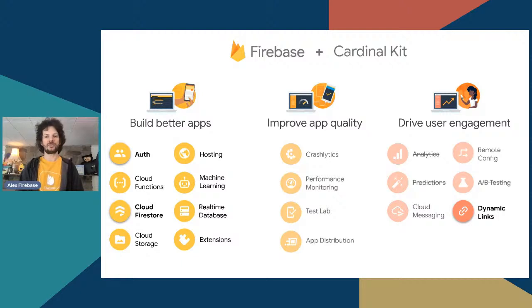CardinalKit itself relies on Cloud Firestore for storing data. It uses Auth in order to secure the data and authenticate your users. And it uses Dynamic Links to help in providing your users with an easy, happy user flow when using your app. And I will go in more detail covering these products.